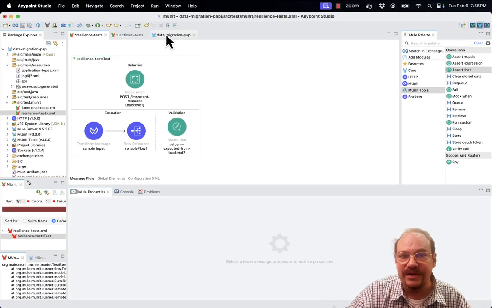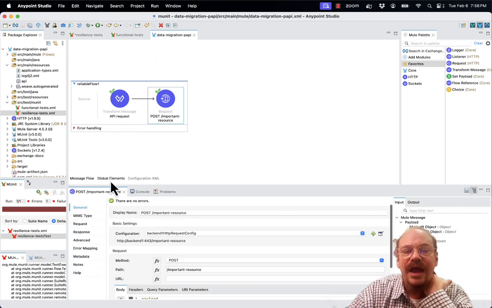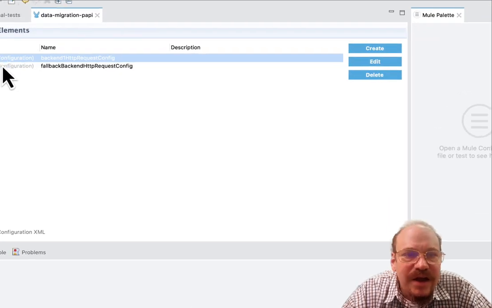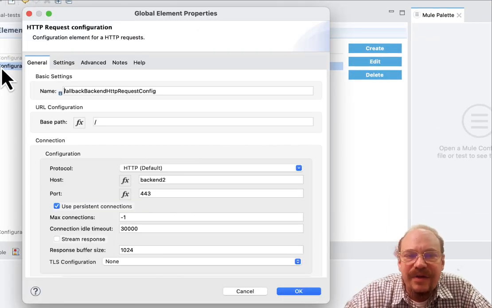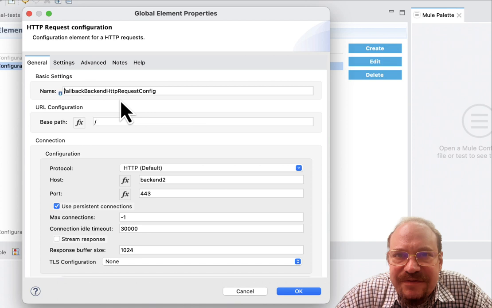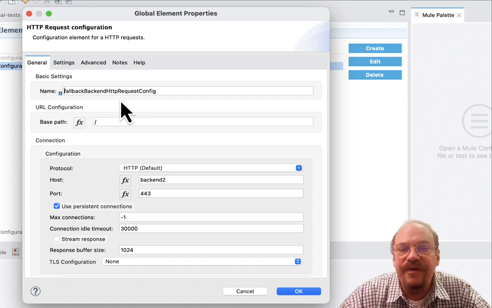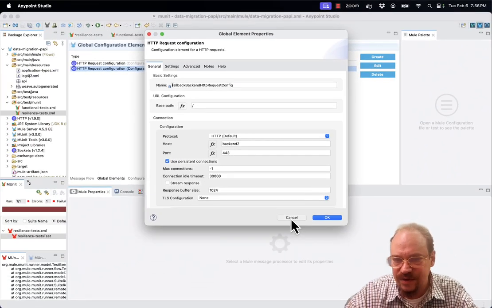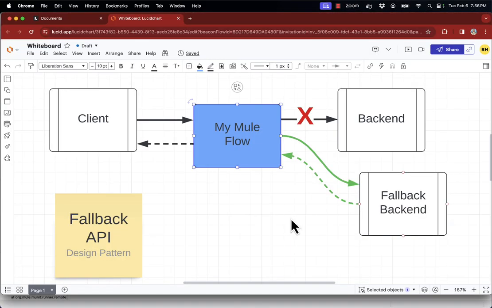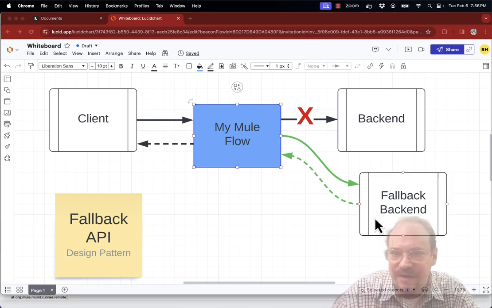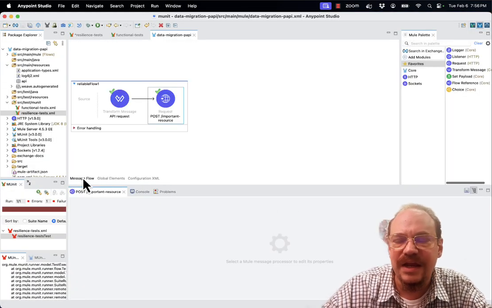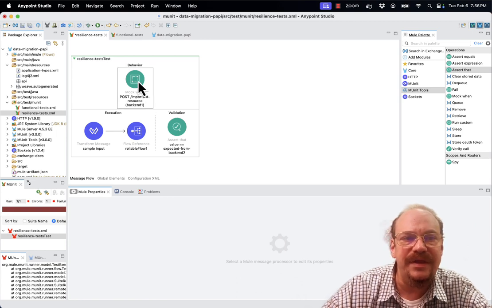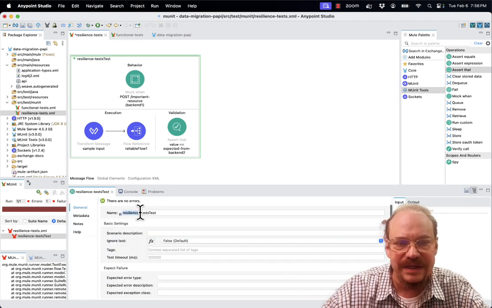So now I just need to make backend 2 give me back that value. Well, I don't have a backend 2 set up in here yet, right? However, I can create an HTTP request config. So I did that before. I opened this code. I created a second HTTP request config for backend 2, for the fallback backend HTTP request config. This is going to represent the fallback backend here on the diagram. So let's go ahead and mock that one. So here's how I'm going to do that in this resilient test. We're going to call this a fallback test.